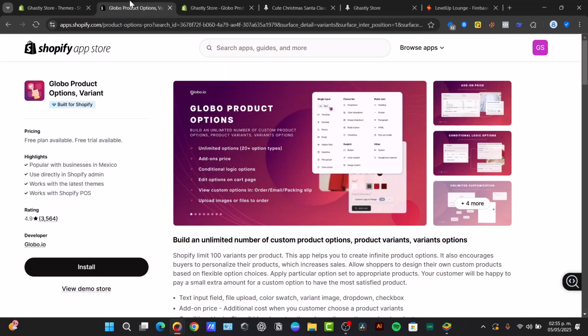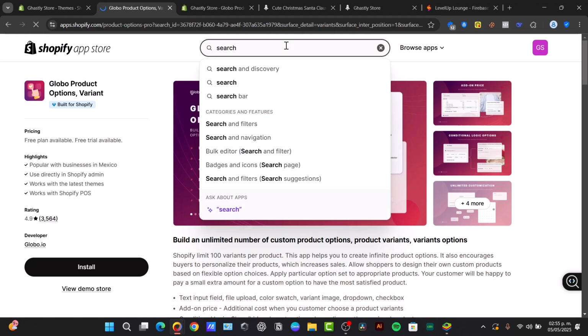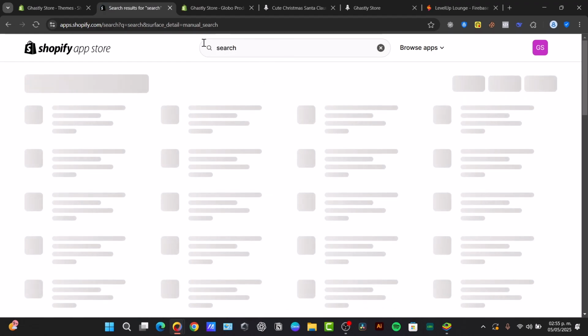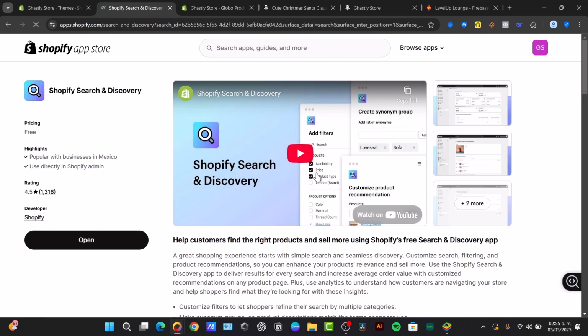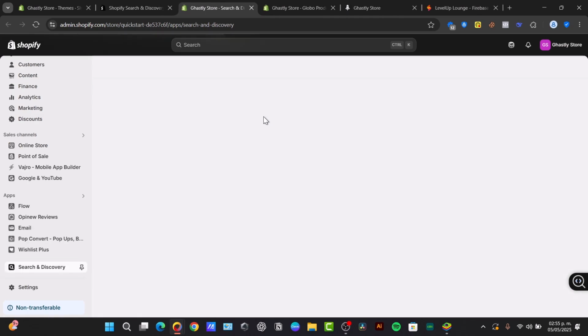Another thing that I can show you, which is totally free, is Search & Discovery. The Search & Discovery app from the Shopify App Store is totally free, and you can download it directly here in the App Store. This one is going to help you filter all the elements here in the store, and you don't have to do absolutely anything because everything should now be created and generated there.